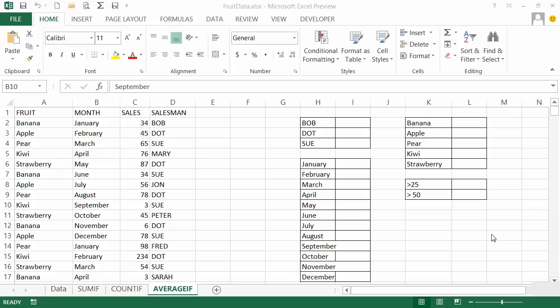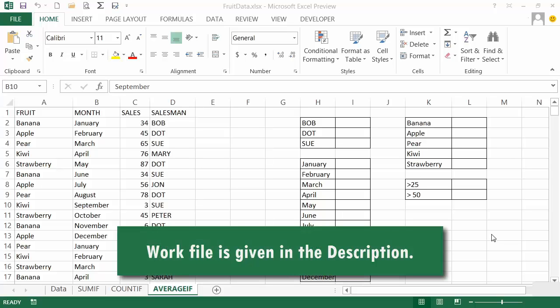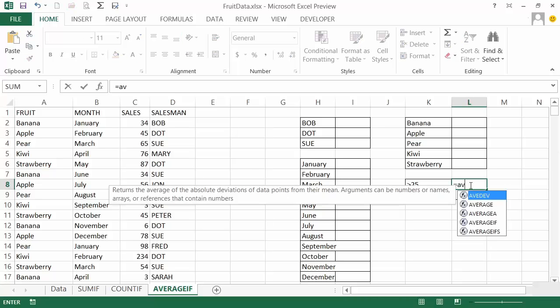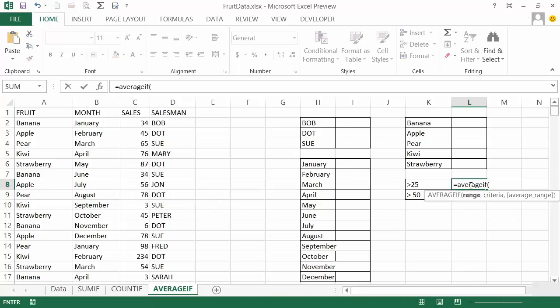The last of our selective formulas is the AverageIF. Now the AverageIF will allow you to work out the mean of a range based on some set criteria. So if we wanted to work out the average of all sales that were over $25, we would start with equals AverageIF, open brackets.